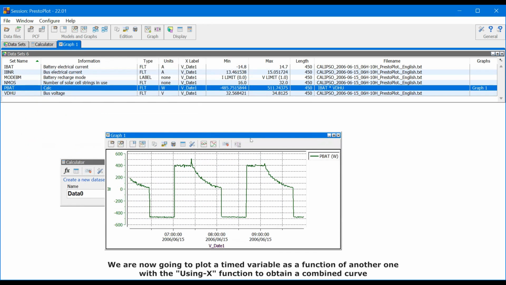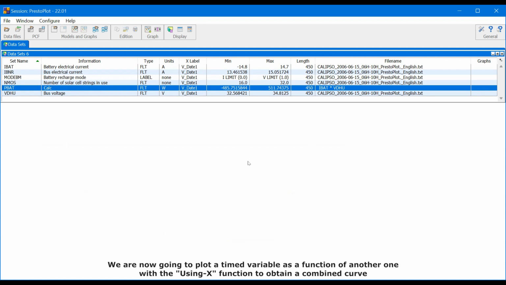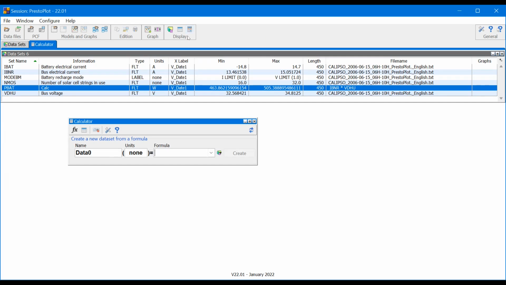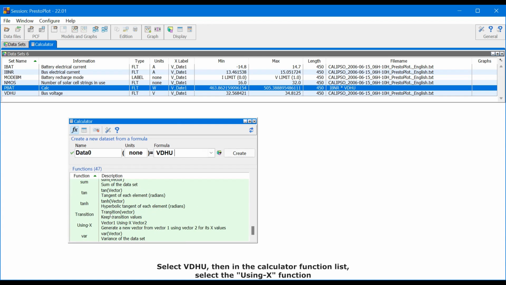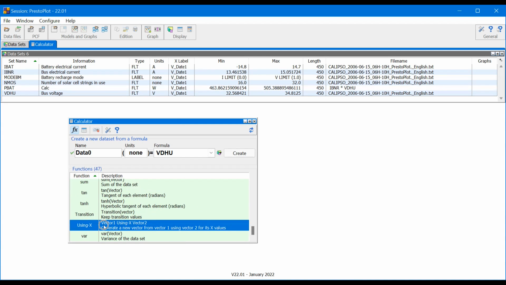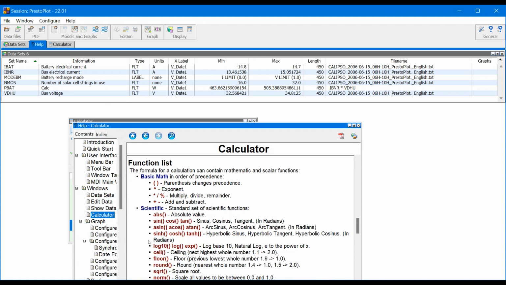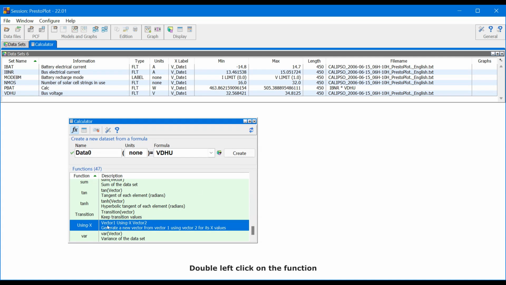We are now going to plot a timed variable as a function of another one with the using x function to obtain a combined curve. Select VDHU, then in the calculator function list, select the using x function. The calculator functions are described in the online help. Double left click on the function.